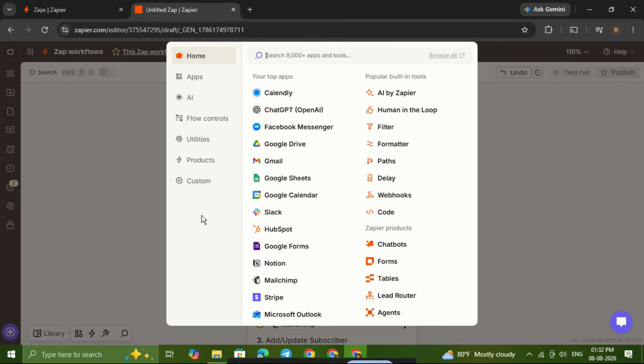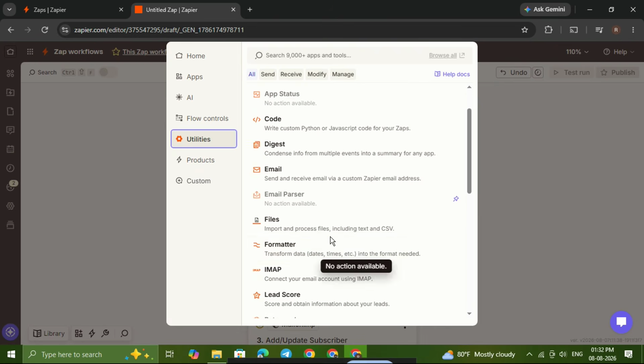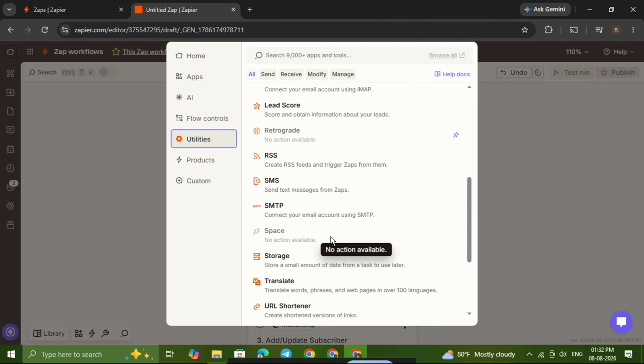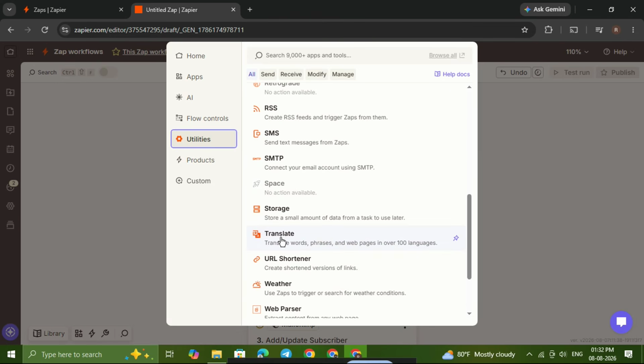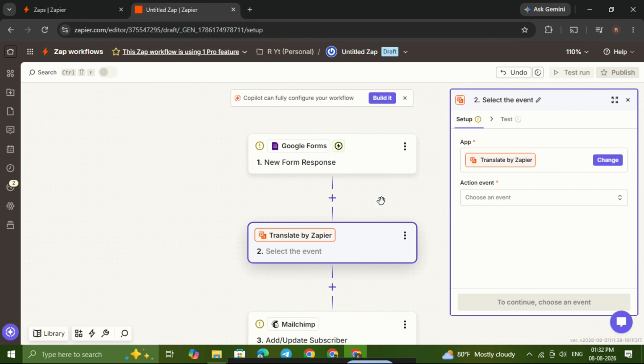After clicking the plus button, choose Utilities from the app list. Zapier groups helpful built-in tools under Utilities, and the translate action is inside this section. Once you open Utilities, click on Translate. This is the action you'll use to convert text from one language to another.